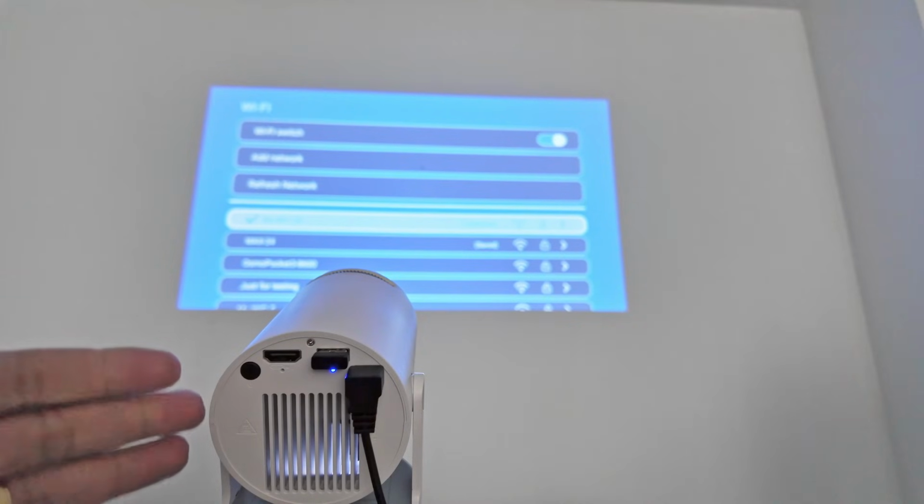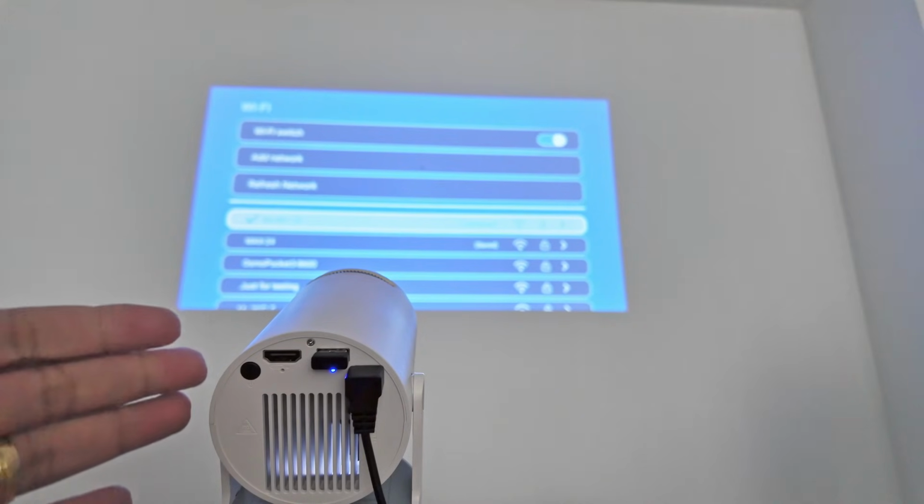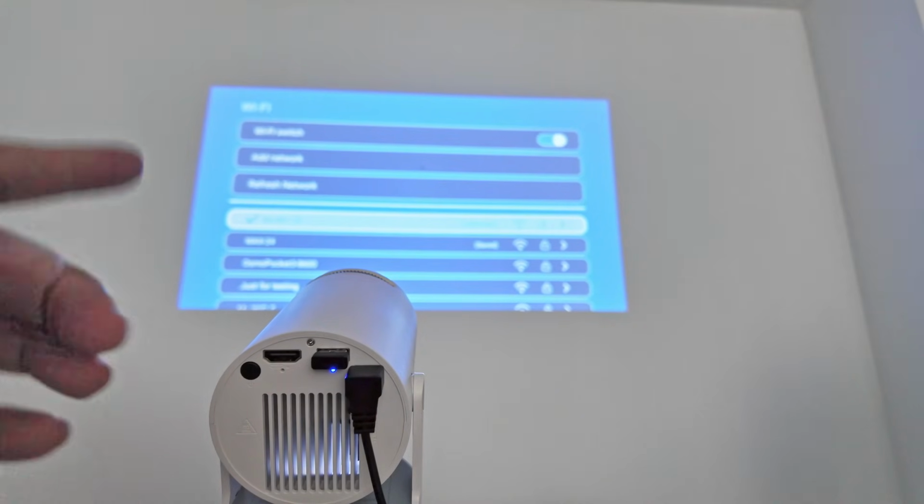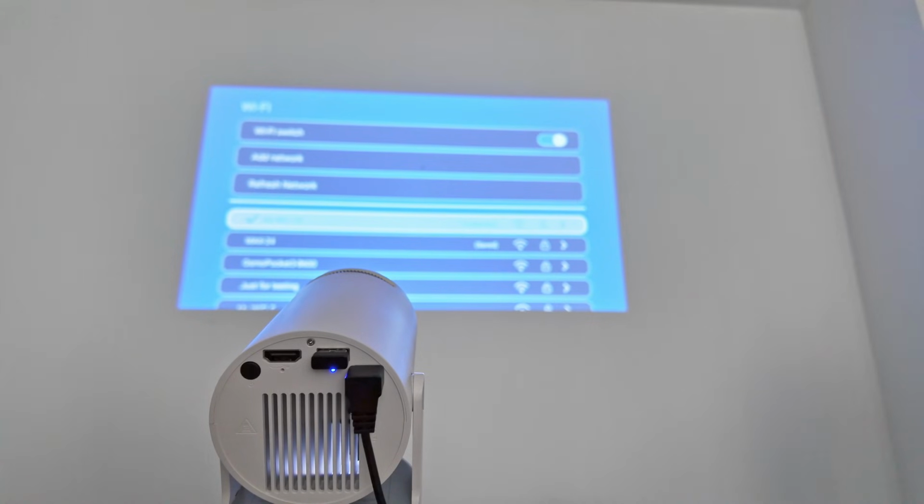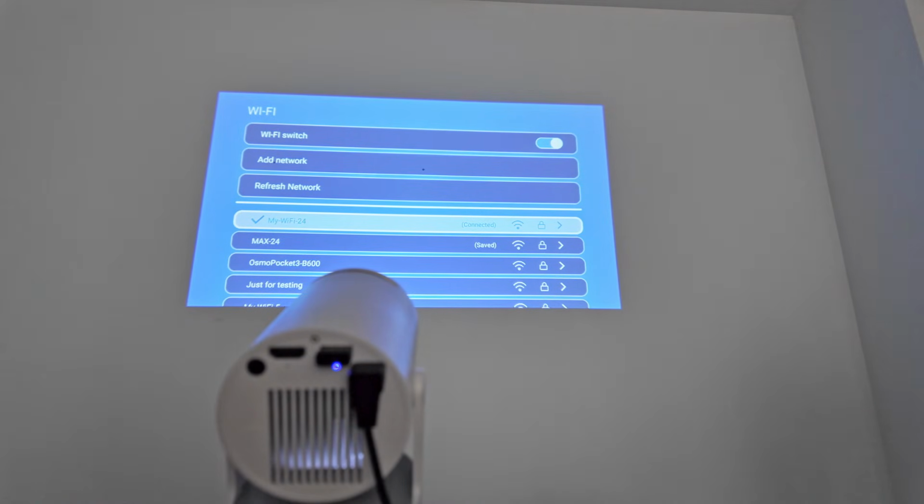Hey guys, let's talk about this mini projector HY300 not connecting to the Wi-Fi. As you can see back there on the screen, I have mine connected already, but it was not connecting before, okay? It was trying to connect forever, not connecting. So what I have to do is just come here.